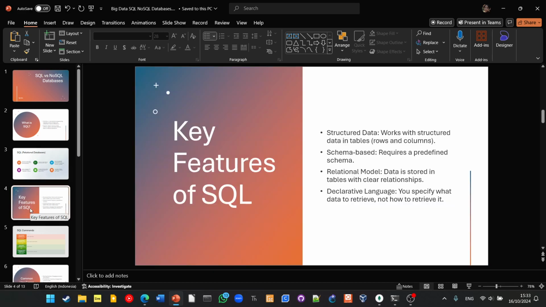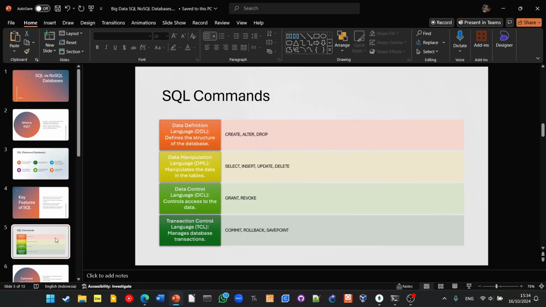Key features of SQL: structured data, working with structured data in tables; schema, requiring a predefined schema; and the relational model. Data is stored in tables with clear relationships, for example one to many, where one division in an office has many employees. It is also a declarative language: you specify what data to retrieve, not how to retrieve it, using a WHERE clause, for example where the age of an employee is more than something.